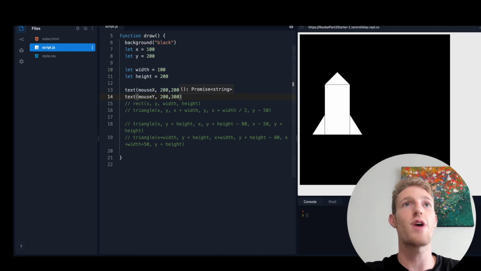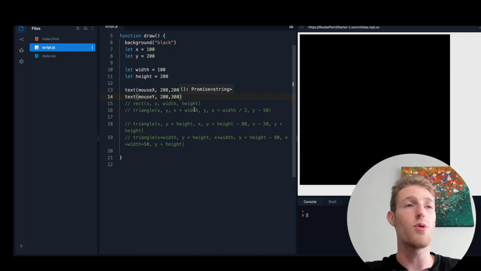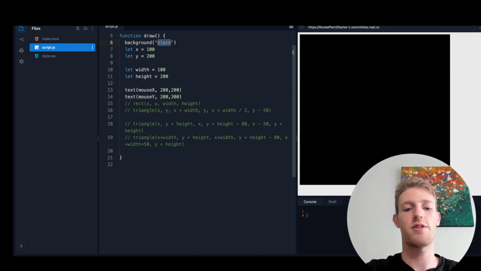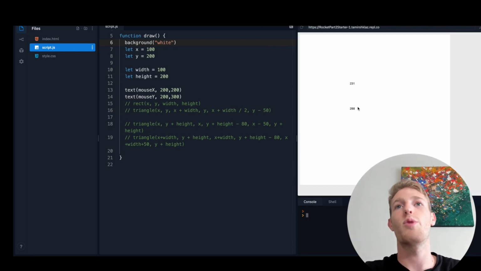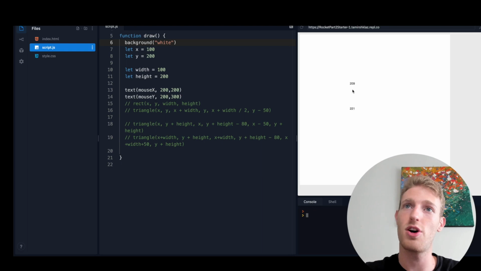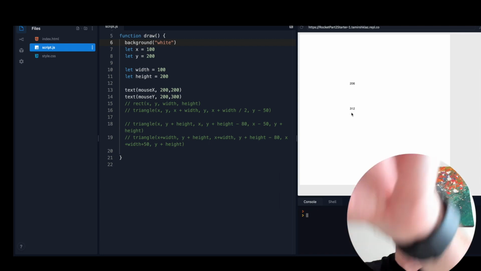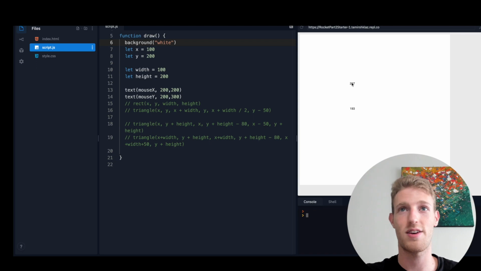If I hit run now, oh, we can't see much because we have a black background. I'm going to change this to a white background. We can see we have these two numbers over here. So these numbers are printing out the value of mouseX and mouseY. And you'll notice as I move up and down, the bottom one changes a lot. As I move left and right, the top one changes a lot, because the top one is our mouse X position, and the bottom one is our mouse Y position.